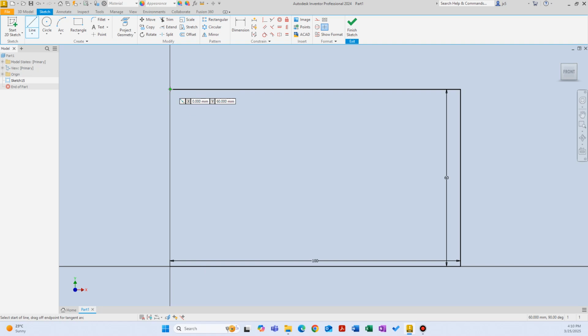I'm going to click on the endpoint of this third line and come here and create a rectangle. Notice that all of the lines that I created are black, which means that they are fully constrained. All the necessary constraints are applied, all the dimensions are applied. So now this rectangle has a designated location in space. And if I try to drag any of these lines, it's not going to move.